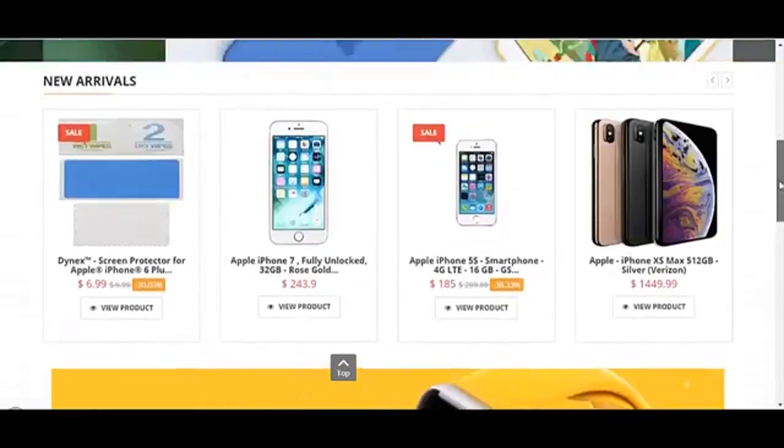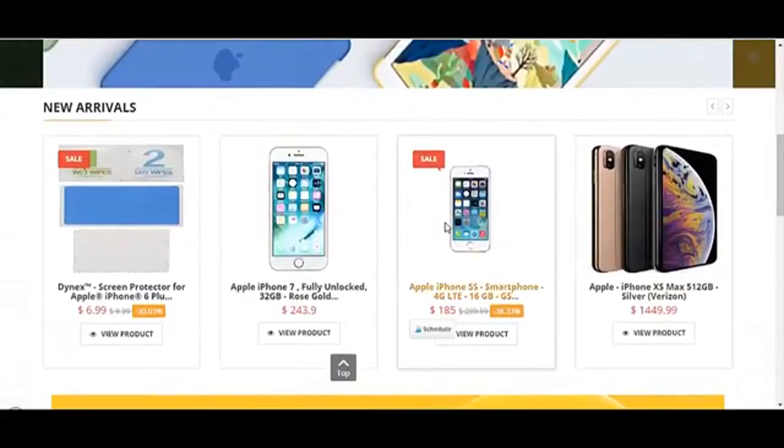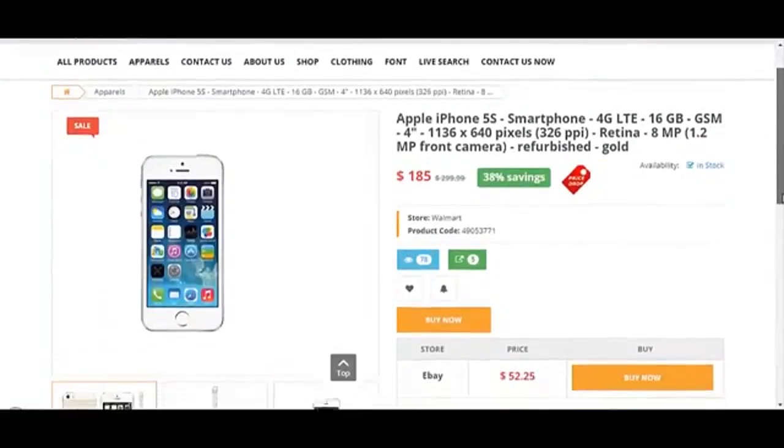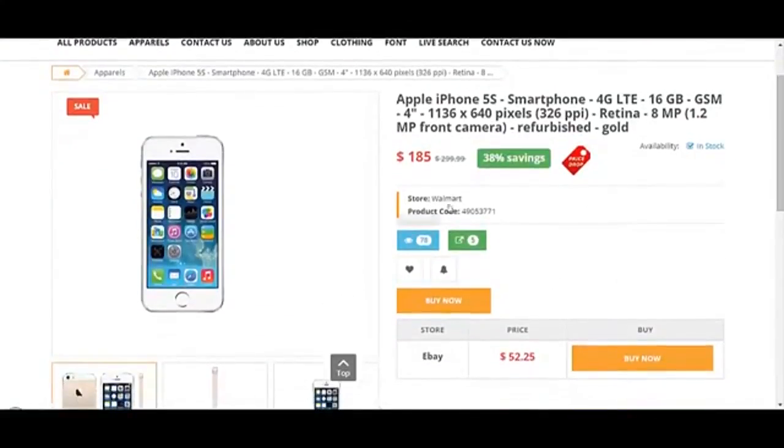Alright, so if you have a product like this, as we can see from the screen, and you just hit on view product, now see what happens. On view product with AlterStore, you have all of these stunning features where one could just choose to buy this product directly from the shown store, which is Walmart.